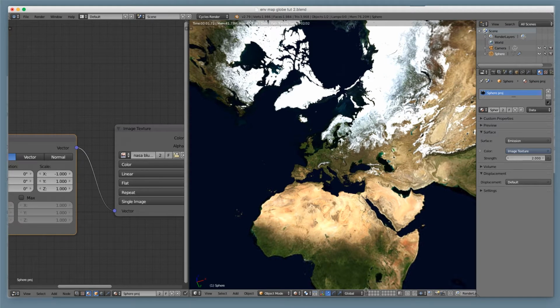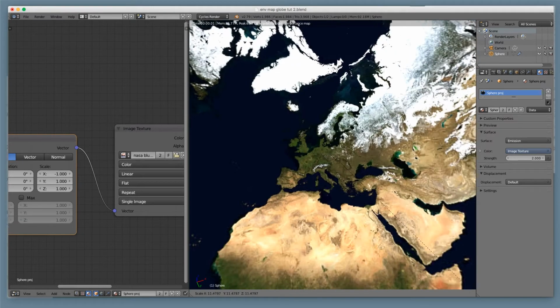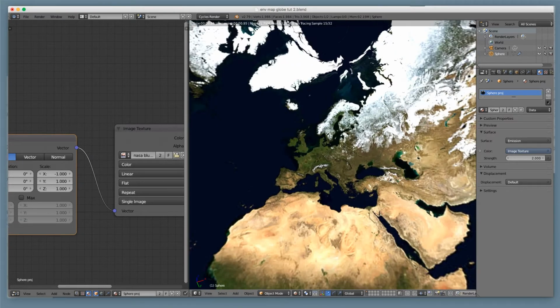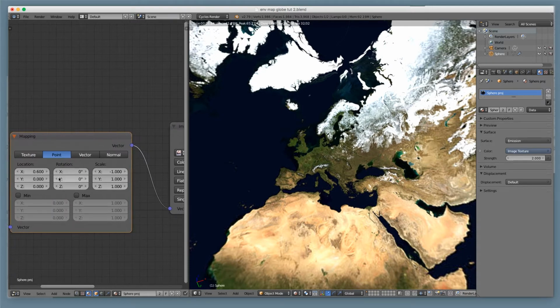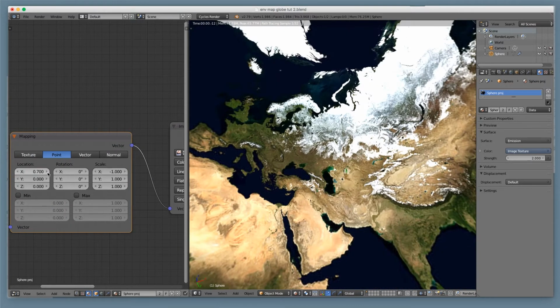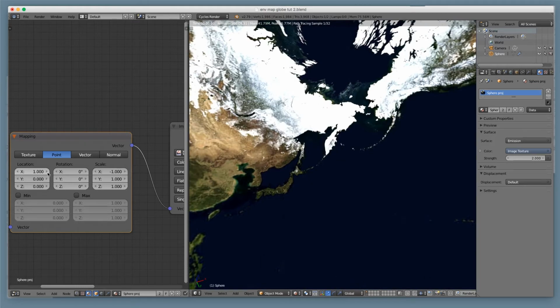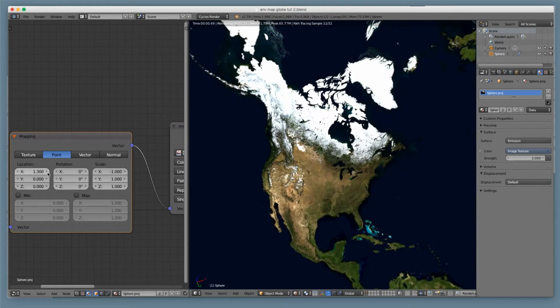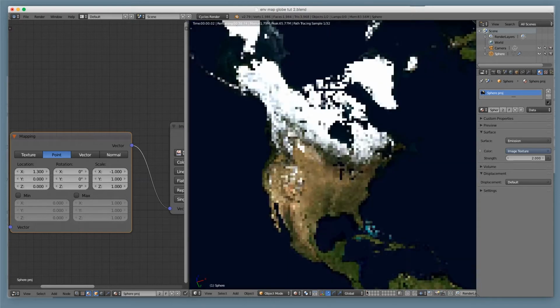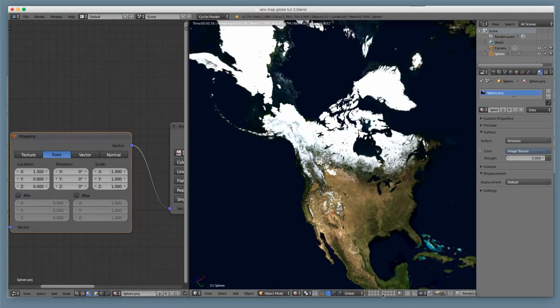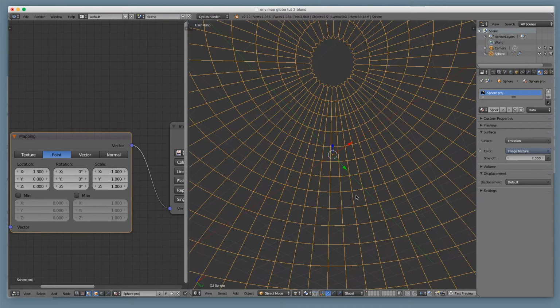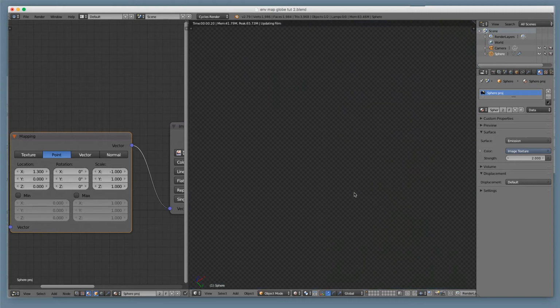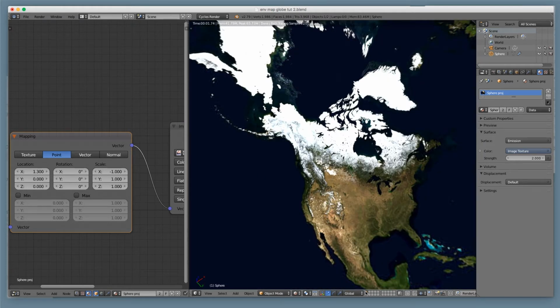probably not exactly right, but let me just scale the sphere up a lot. So we're looking at Europe right now. Let's see if we can rotate in X a little bit so we can go around to maybe North America here. Yeah, there we go. We're in North America. So we're looking, again, it's not exactly the same, but you can see that the inside of the sphere, which is all this is, is basically the same as an environment map.